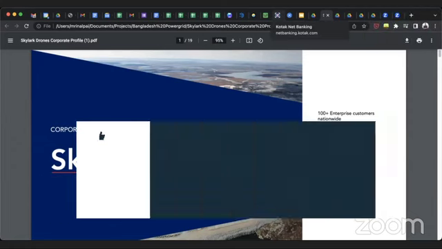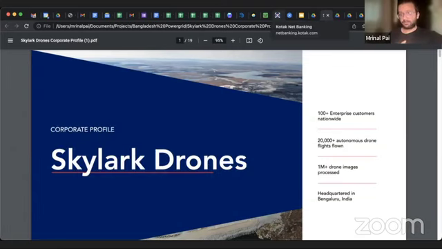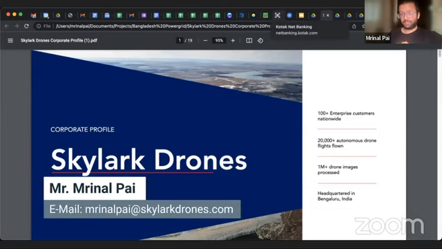Are there any government incentives or financial incentives available to support farmers and agri-entrepreneurs in adopting drone technology for agriculture spraying? Yes. Like I said, there is an equipment incentive, and there are also AIF loans, low interest rate loans now being dispersed by various banks. You should check with the bank for loan options available for financing agricultural drones. That's one option being made available.